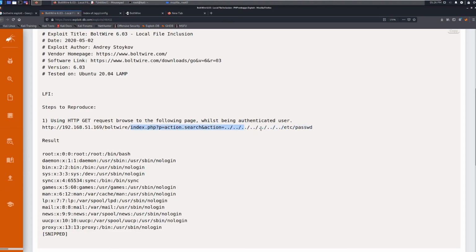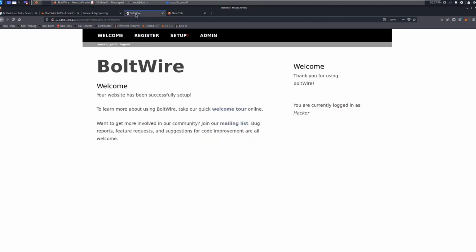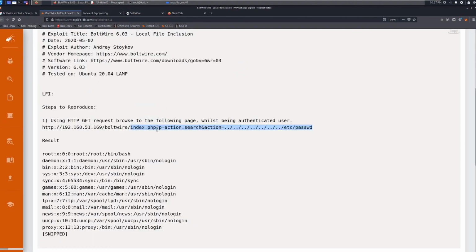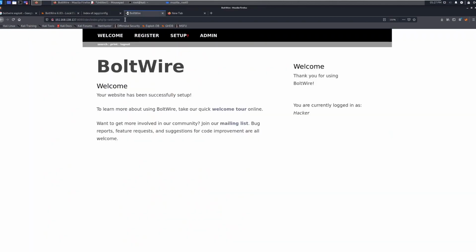I'm going to go ahead and copy this. I'll show you why. I was looking at the application, and you can see here's the index.php?p=welcome. In here it's very similar, p=action.search. So it looks like it's happening on the search feature, or on the action parameter. So we're going to paste that in here.